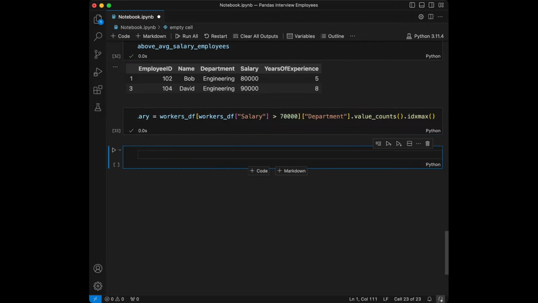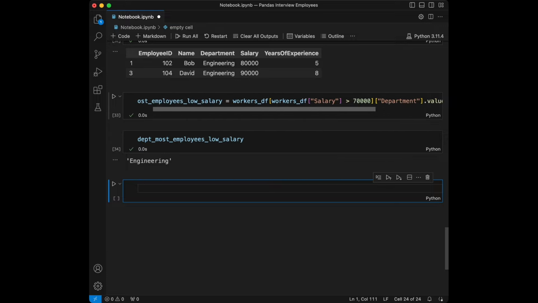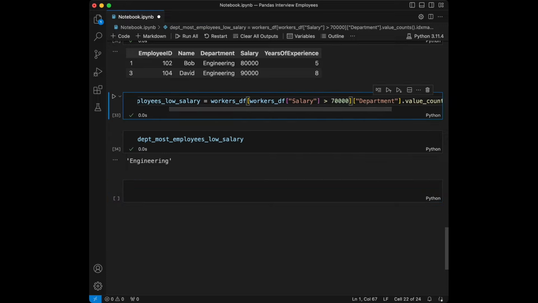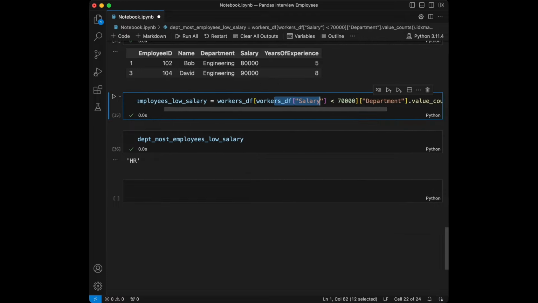This is going to be our answer, and I'm just going to call this engineering in here. Because we just wrote higher than 7,000, it needs to be less than, because the question was like that. So I'm going to rerun this, and it's human resources. Great, so it's correct right now. We first filter by salary less than 7,000, and then we take the value counts of the department and take the index maximum in here.